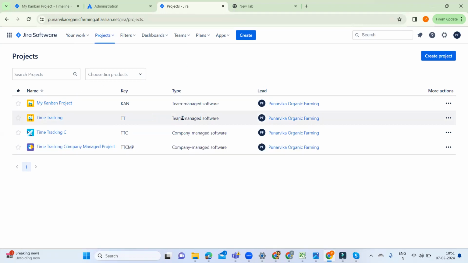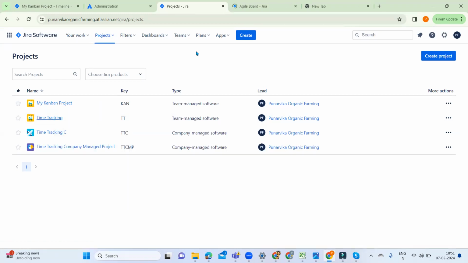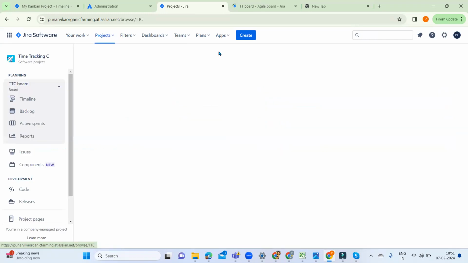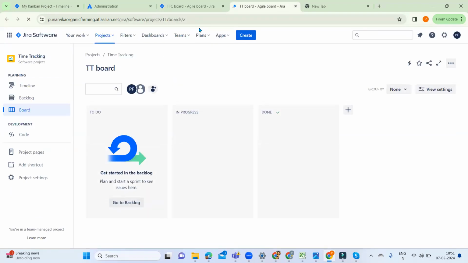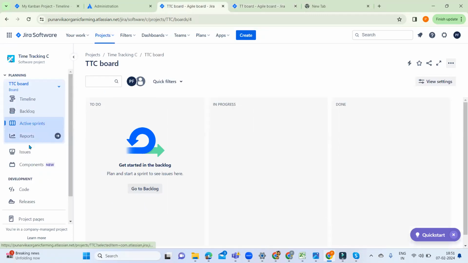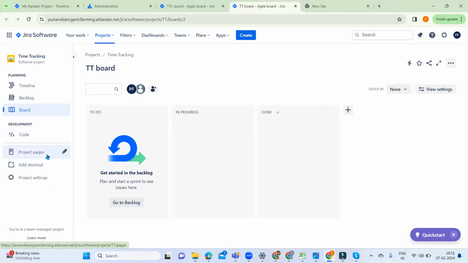Now the team managed project I will open in a new tab, and from here I will open the company managed project. So now you can see how the board looks. If you observe this board here, in the planning section we don't have all those things. We don't have reports, we don't have issues, we don't have the component section. I think we don't have code, but we can configure that.